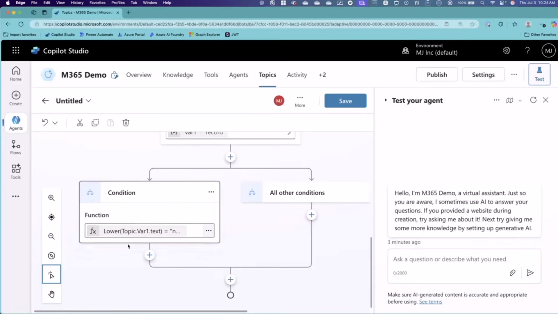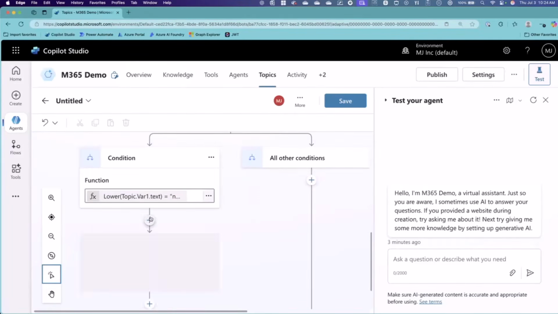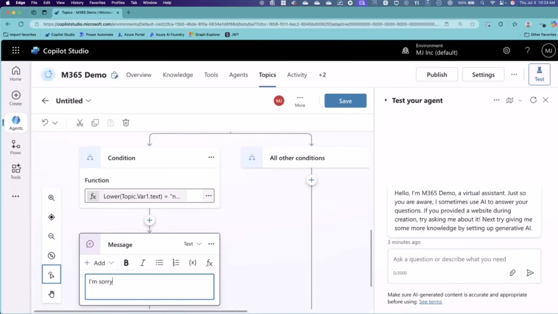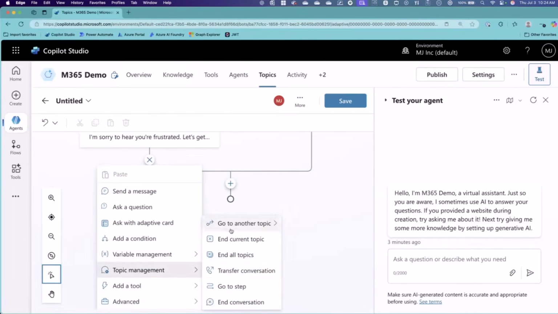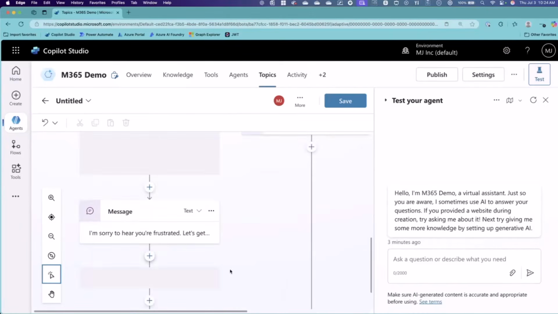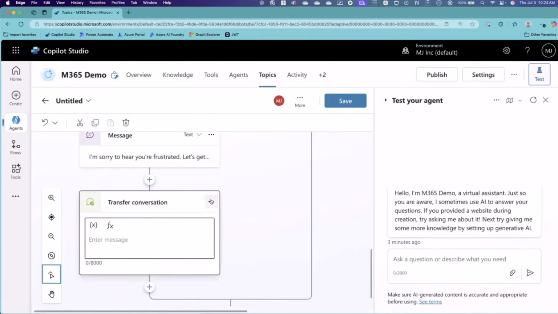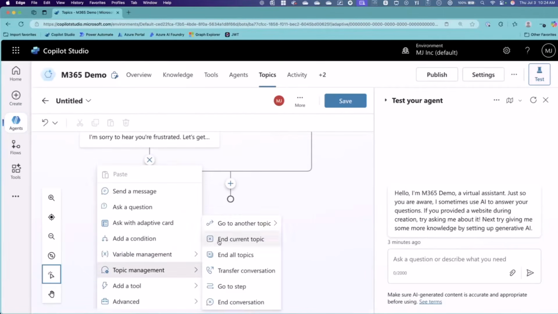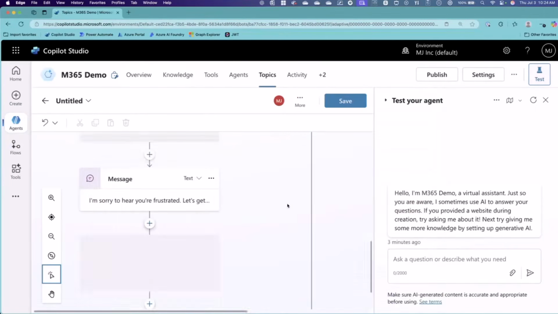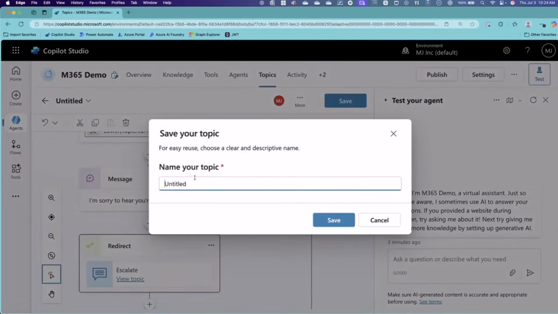And so I can say if the topic is negative, right, then I want to do something. I'm going to say, I'm sorry to hear you're frustrated. Let's get you to a live agent. And then I can actually do the topic management and do a transfer conversation. Actually, we'll not go with transfer conversation. We'll just do the topic management to go to the escalation topic. Go ahead and save this, and we'll call this the sentiment.